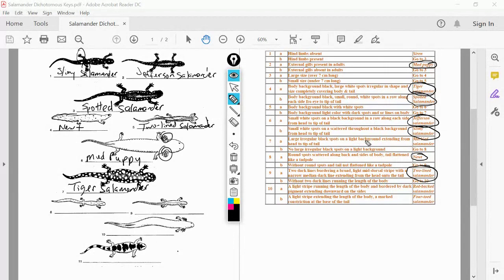Large irregular black spots on a light background. That doesn't describe him, so we go to B. No irregular black spots. That does describe him, so we go to 8. 8 says that we have a light stripe running the length of the body, bordered by dark pigment extending downward. B says a light stripe extending the length of the body, marked by a constriction at the base of the tail. So if we look right here, there is a constriction. That means that the tail goes in slightly right there. So we have just keyed out the four-toed salamander.